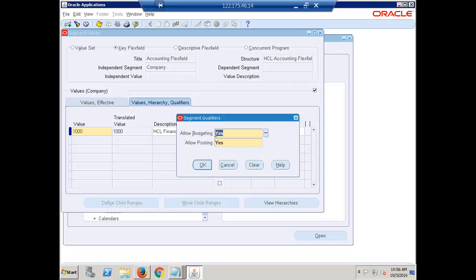So by default for allow budgeting, allow posting, the system is taking the value as yes. What is the meaning of allow budgeting? Yes. What is the meaning of allow posting? Yes. If you set to no, what will happen, that we will discuss when we work on the journal process within the GL. When you are working on the relevant features, I'll explain. I'll tell you at that point of time.